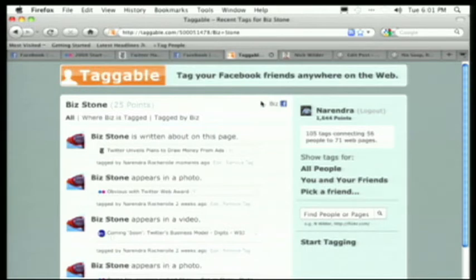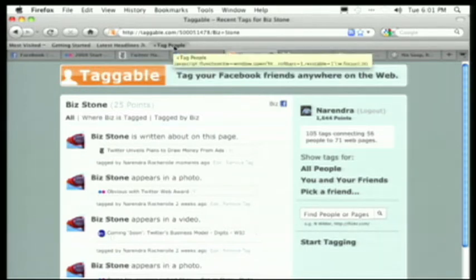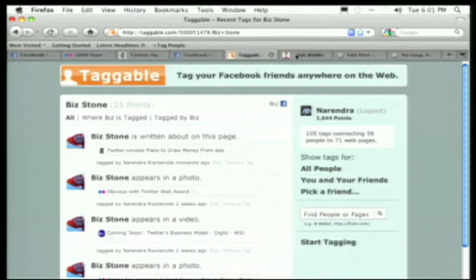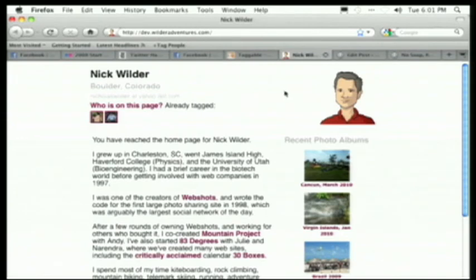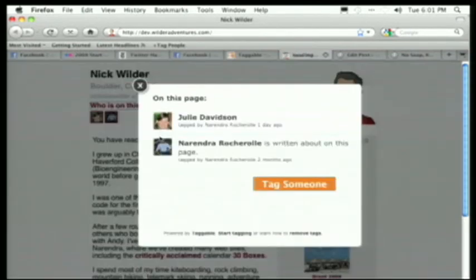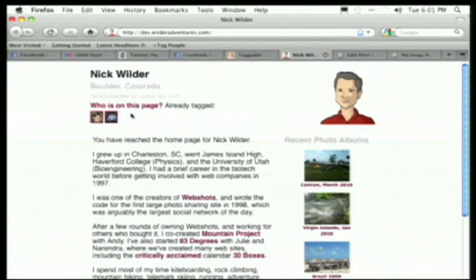So then let's talk about, obviously, bookmarklets are great to help Delicious get big, but what we're looking at now is more web-wide integration and how this might look on web pages. So this is my partner Nick Wilder's site, and he's got a single line of JavaScript with a certain mode that shows thumbnails, and this one will show you who's on the page. Who've used Taggable to tag people onto this page.